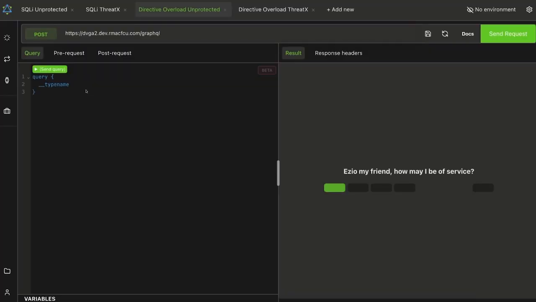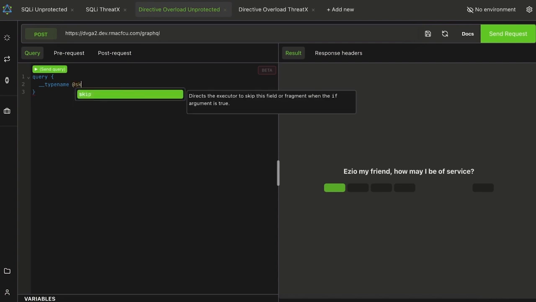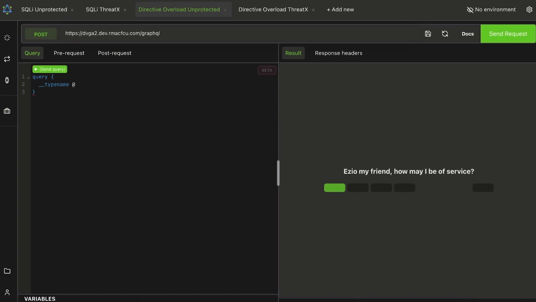As you can see here in Altair, I have my query request on the left, and I have a very simple query, and it's looking for the type name, and it's directly querying the schema of DVGA. Now, to add a directive to a field, as I mentioned, you would just use the @ sign followed by some sort of directive that you want. Now, GraphQL has a couple of built-in directives, such as skip, but we're not going to include that. We're going to include something random like AA.